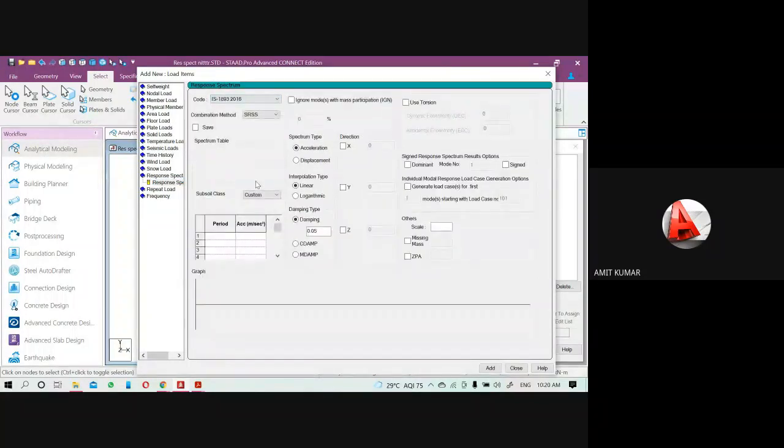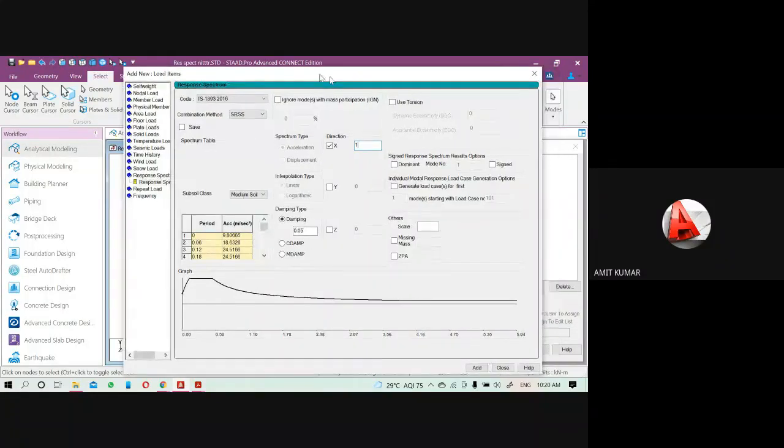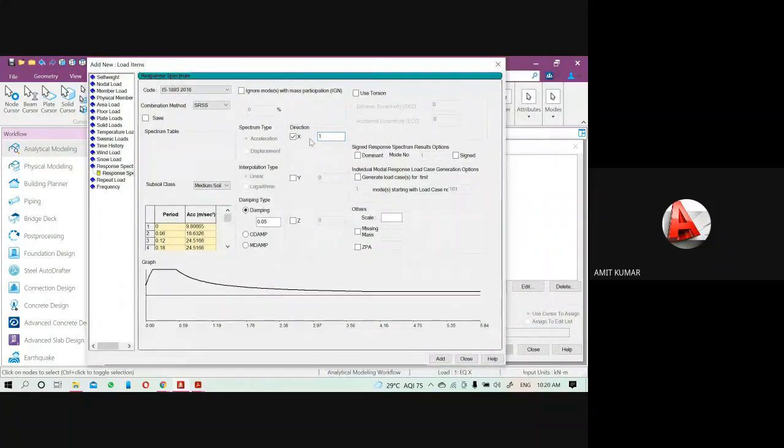Okay, then your soil type was medium soil, so just select the medium soil and pick the direction x equal to 1, because we are adding it along the x-axis. Sometimes we have to change this value also, we have to change the reaction factor also. So how to change it, you will get it when I analyze it.